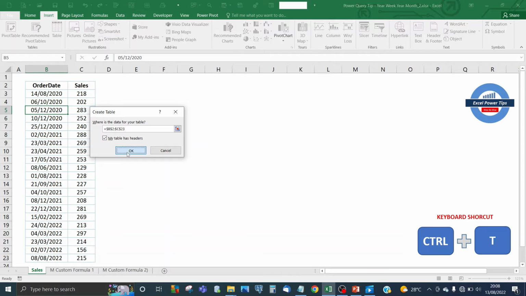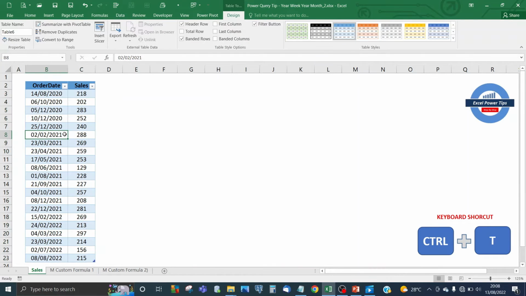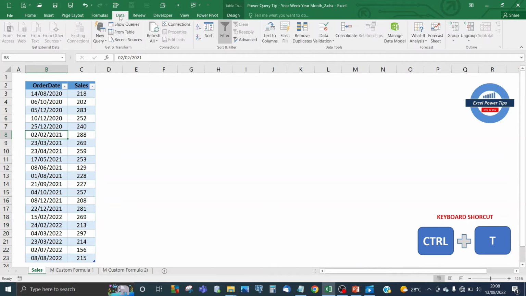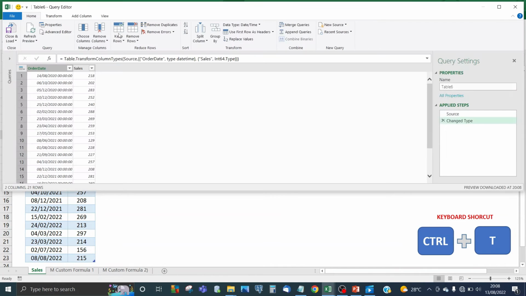Click on OK. The next thing we need to do is click on the Data tab and then click on From Table. In my version of Excel, which is 2016, it'll be appearing like this, but in your version of Excel, it could be laid out different. So if I click on From Table, that will bring the Power Query editor, and you'll see that your worksheet data is now being displayed in the Power Query editor window.